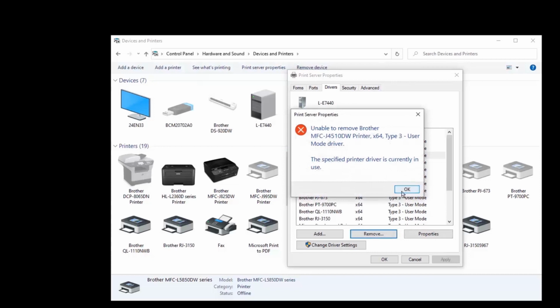If you receive a message that your print driver is currently in use, you'll need to reboot your computer and try again.